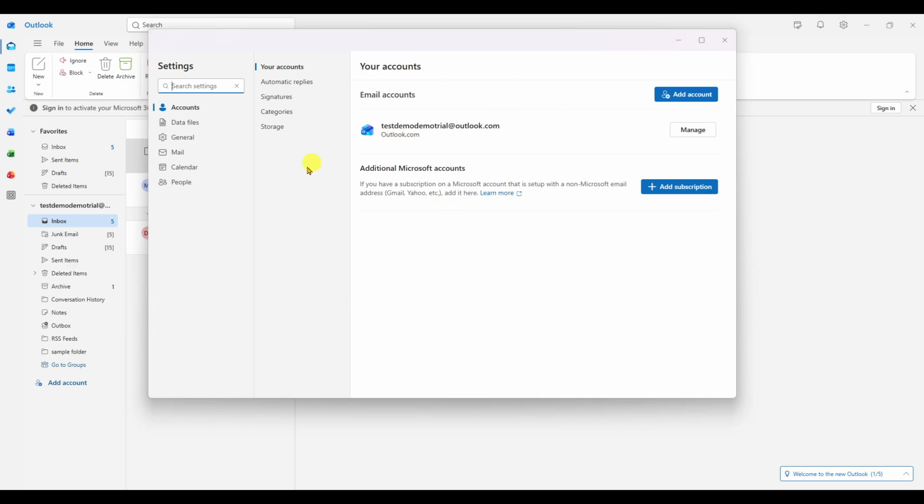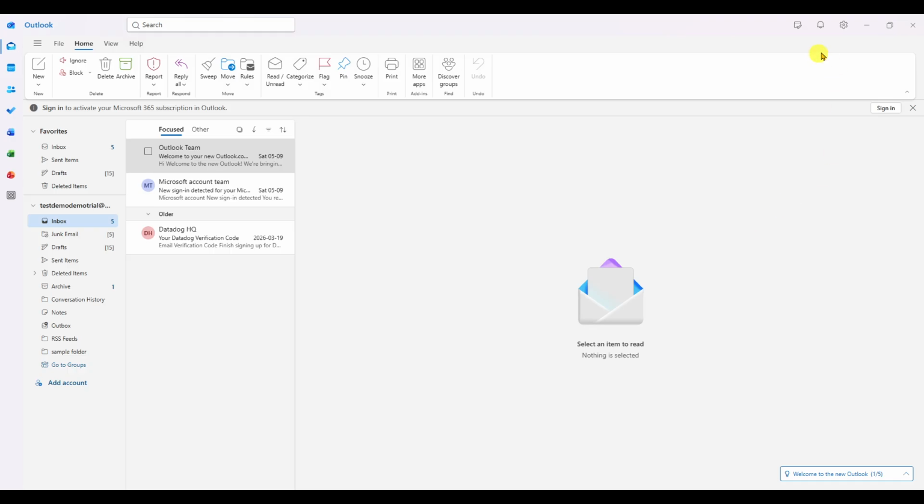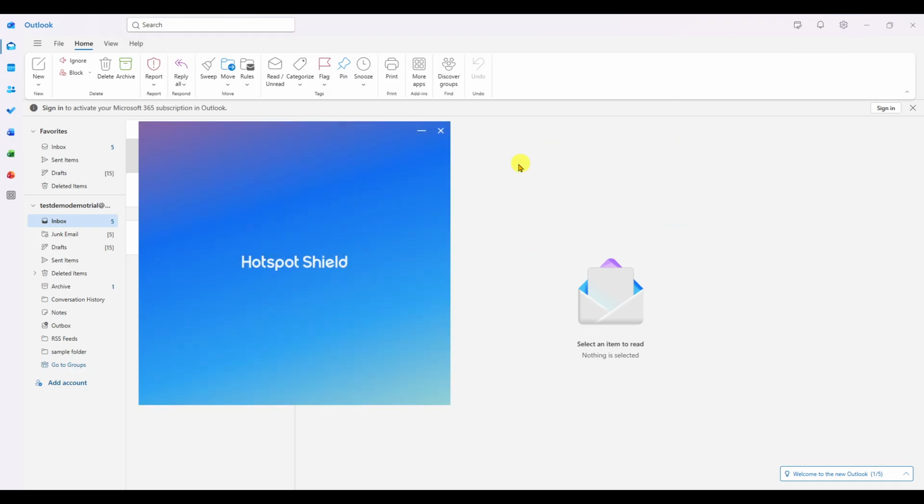When you find it, click on Settings to open the Settings panel. Depending on your version of Outlook, this may open a side panel or a dedicated Settings window. Either way, you'll be looking for the mail-related options from here.